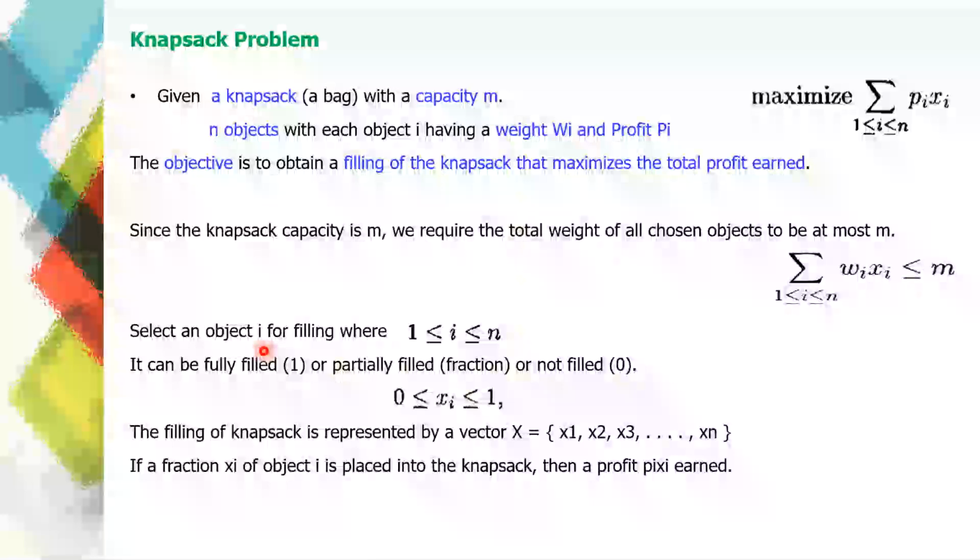Now you are going to decide whether you want to put this object completely into the bag, partially into the bag, or not put it into the bag at all. Accordingly, for the ith object, the value of Xi will be between 0 and 2. Now you have n objects. For each object, you'll decide to put it into the bag or not.